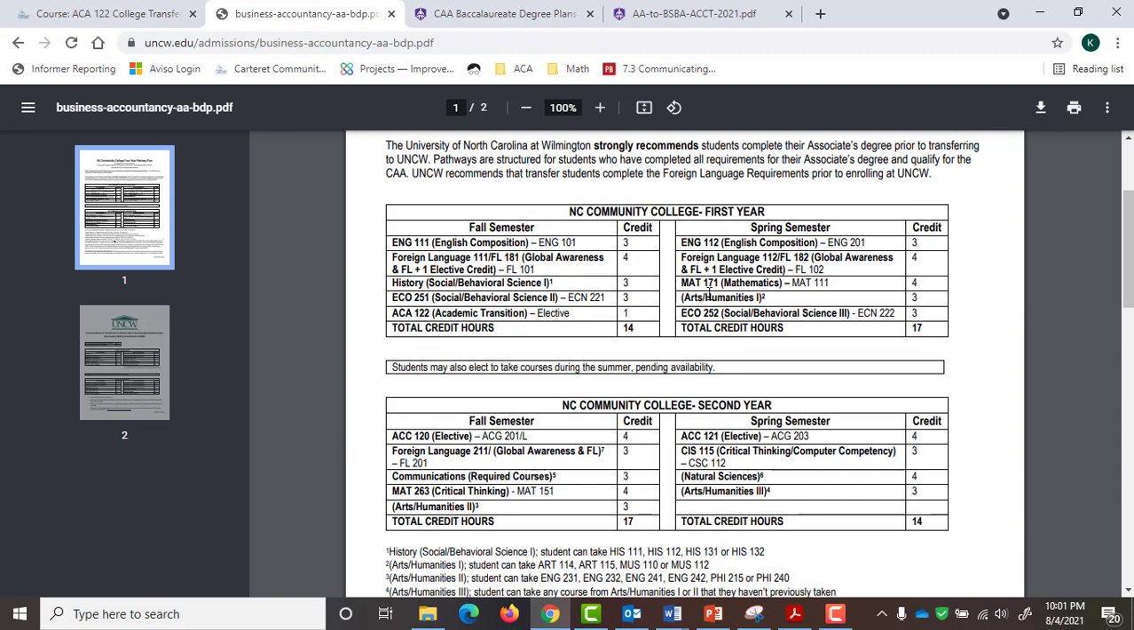Don't panic if you don't take them in order. That's really not that big of a deal. So if it says spring semester, I want you to take Math 171 and you took it in your fall semester of your second year, it's not a big deal. As long as you just complete the list of courses that they have here, that's the most important thing.